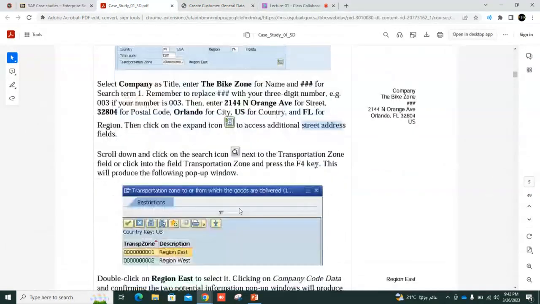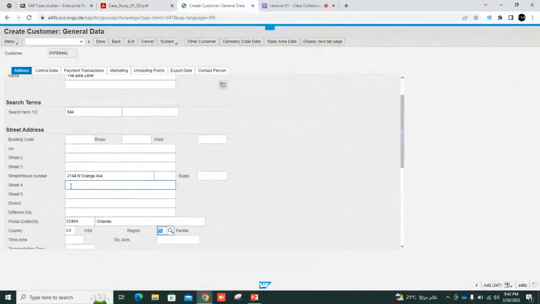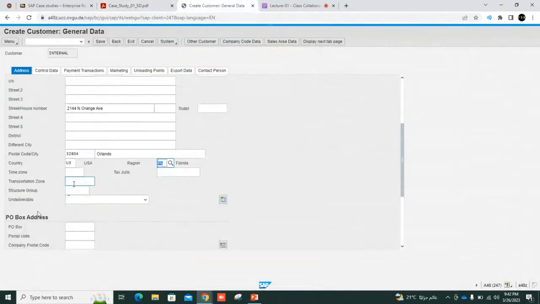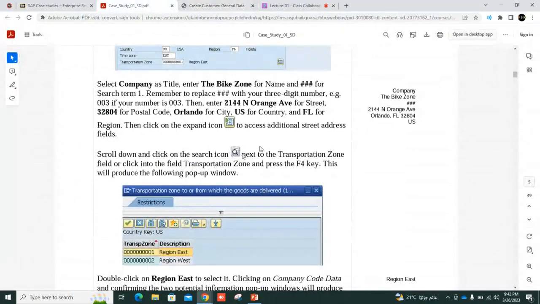Scroll down and click the search icon next to transportation zone. So he said scroll down a little bit. What I did here, scroll down like this. So first search the transportation zone here, right? Then he said click the search icon next to the transportation zone field, or click the field and press F4. Either you click the search icon or press F4. It will work the same, right?